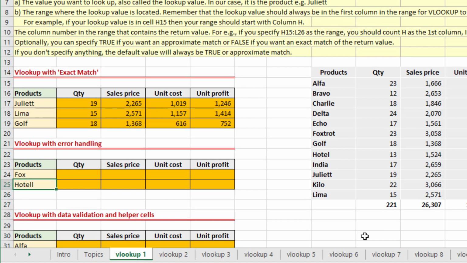What will happen if my lookup value has an error, a spelling mistake? In this case, if I copy the formula from here to here, my answer returns an error because it cannot find fox as a product in the table, because the table has foxtrot, not fox.